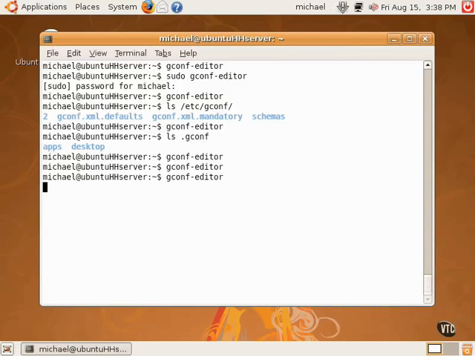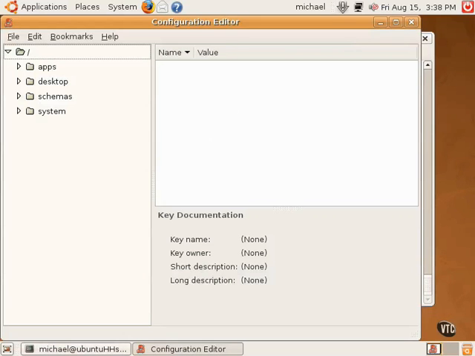The configuration editor window which opens has a look and feel somewhat similar to Microsoft's registry editor, and any changes made through the configuration editor, like with the registry editor, are reflected immediately.